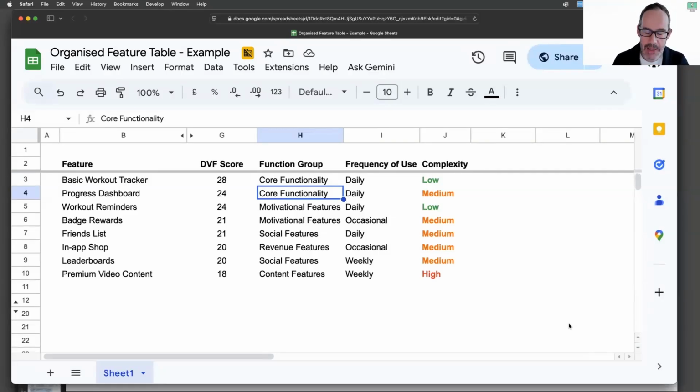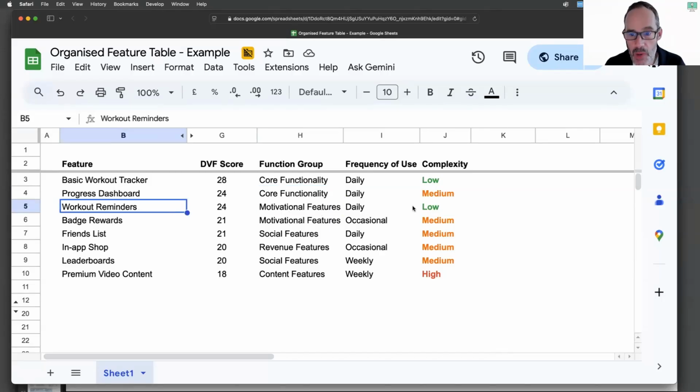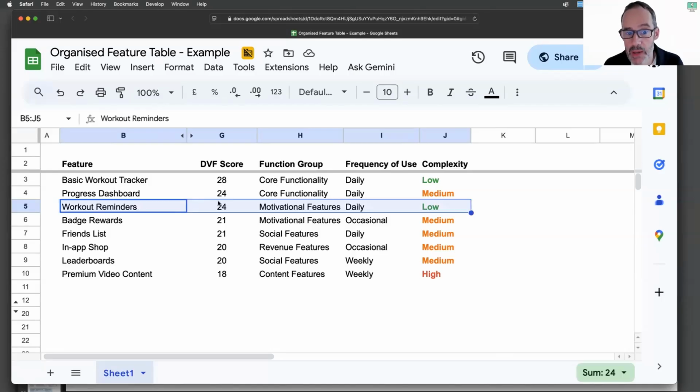What will we build next? And what will we build in the future? So what would we build in the future here? Maybe bench, workout reminders. I don't know, maybe we should build it sooner, because workout reminders, maybe we should build it now because when we look at it, it has a high score. It's not the highest, but it's pretty high. Frequency of use is daily. So the users are going to use this every day, and we know we can do it quickly.